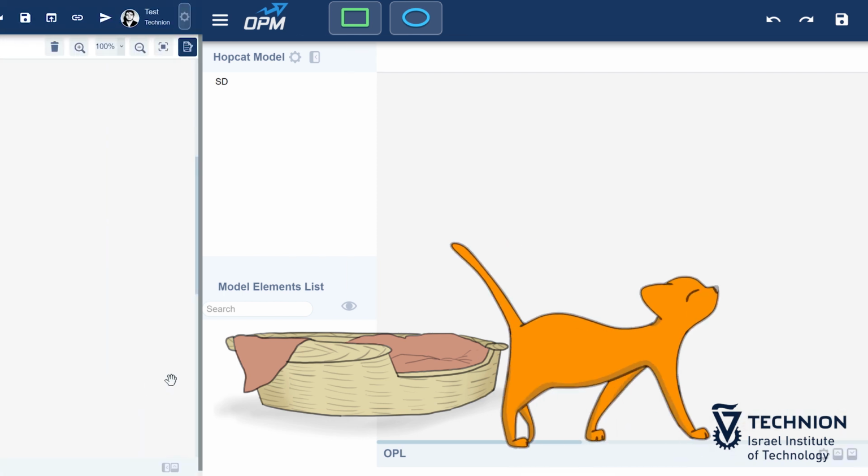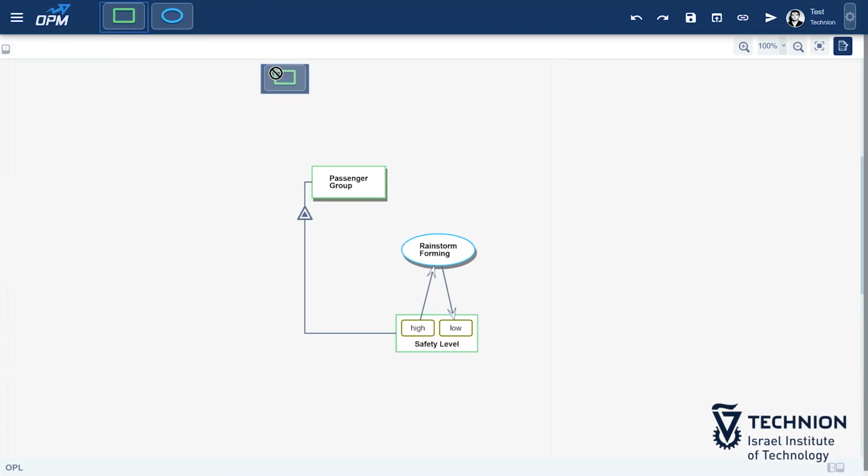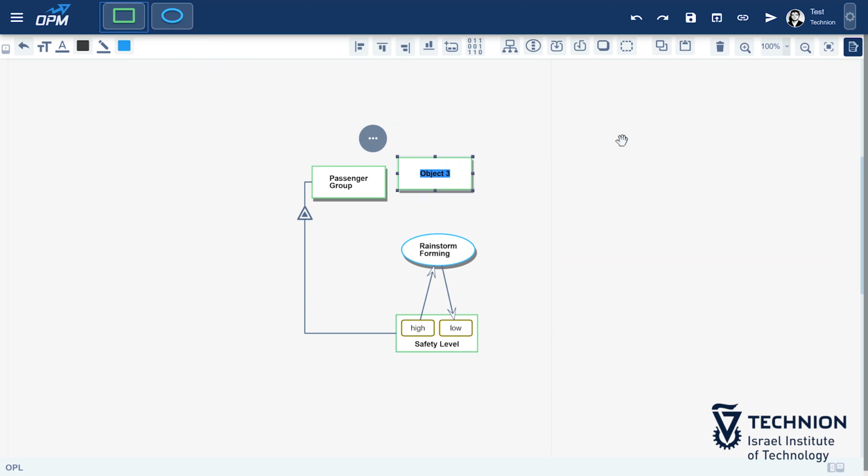Thanks, Hopcat. Now let's turn to the system's main function. What is the main transformee of the system? In our case, we are focusing on the car's surrounding atmosphere, so we can say it changes from dry to rainy.